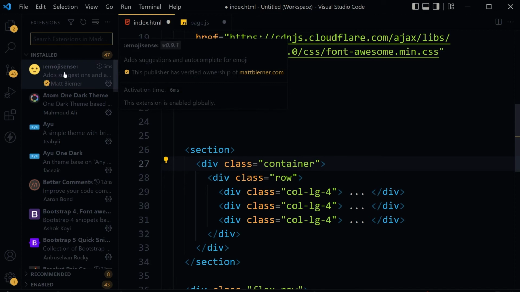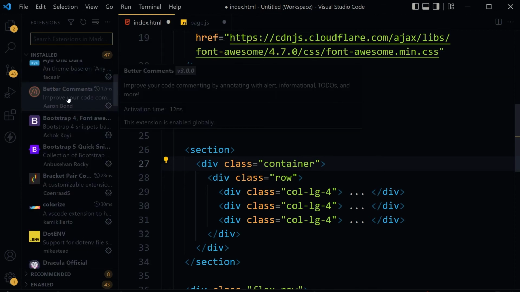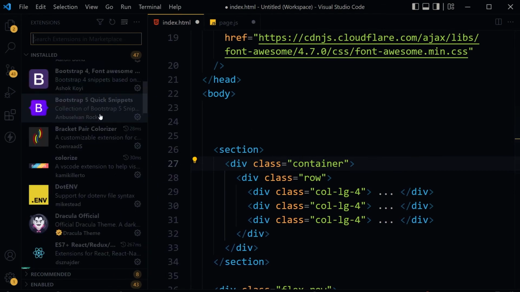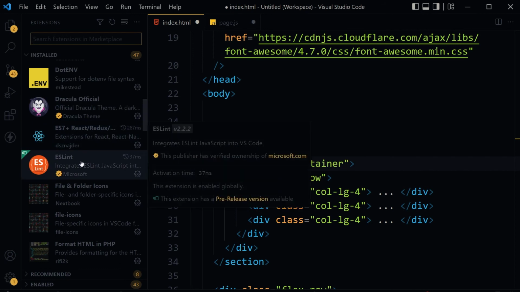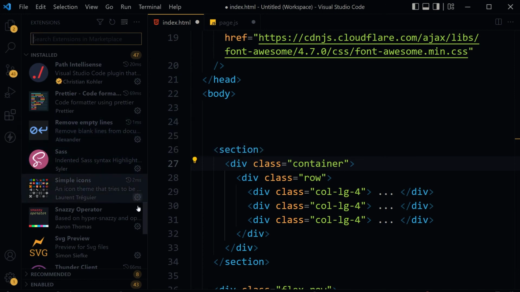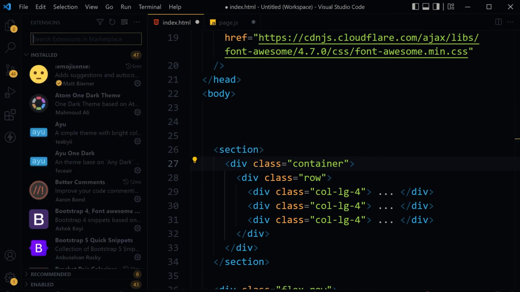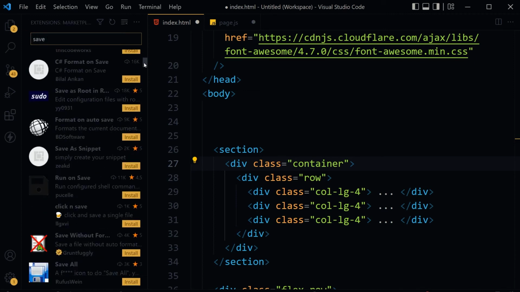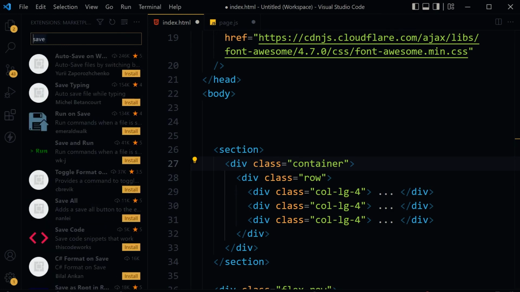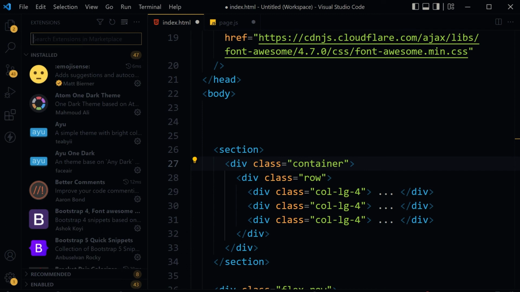These are extensions. This is an extension for emojis, and this is an extension to write better comments. Bootstrap 4 snippets, Bootstrap 5 snippets, snippets for React, ESLint extension, Minify extension, remove empty lines extension, and you can install more extensions by searching from here. Basically, whatever you are working in, search it in the extensions area. You will find something that will help you in that area.